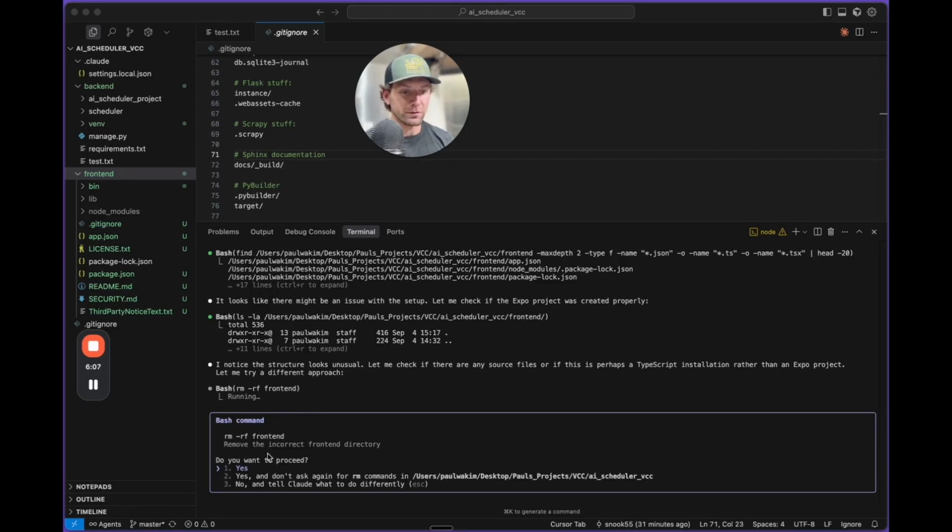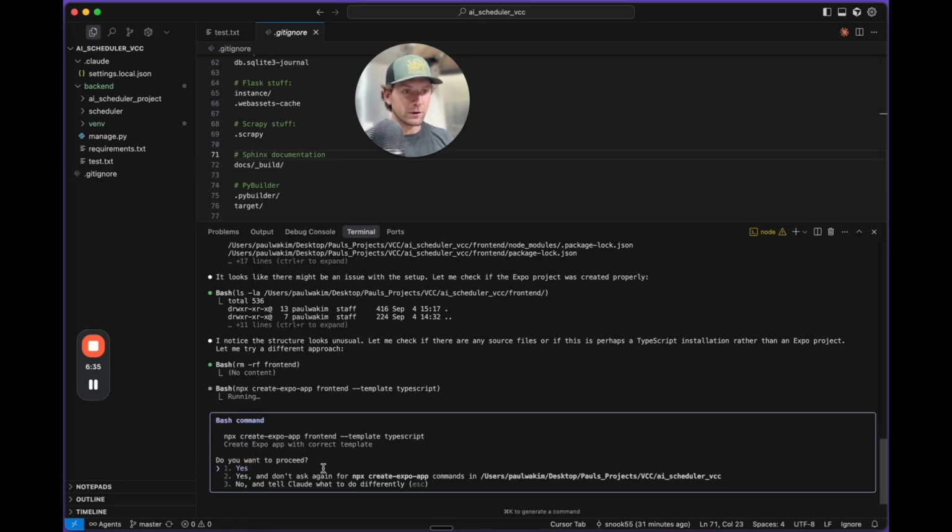Let me try a different approach. It reviewed its work, and now it's saying that it did something wrong, and it's going to run this rm, which is remove, and it's going to full-on delete everything that it just did, interestingly enough. Alright, now it's asking me to run that command again, but outside of that front-end folder that we had created.